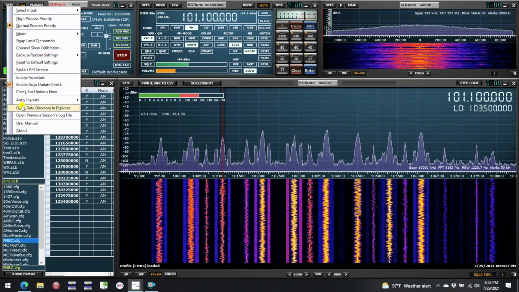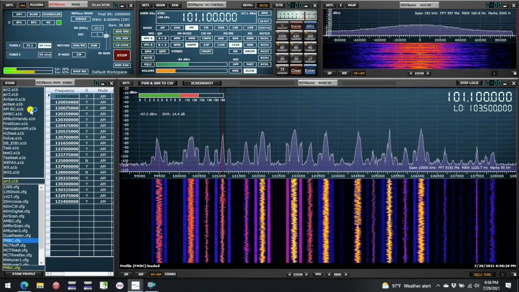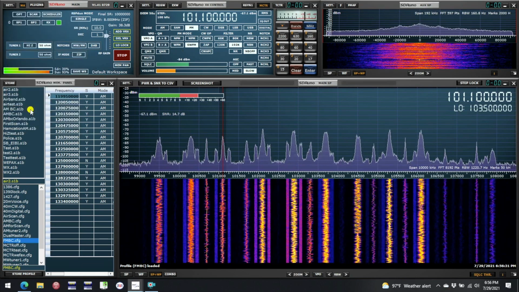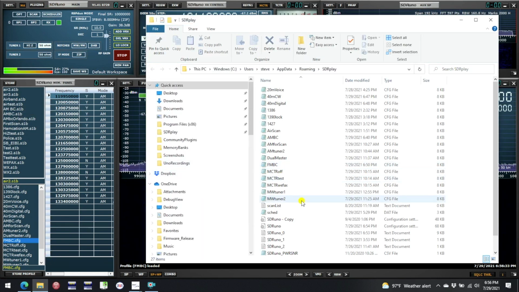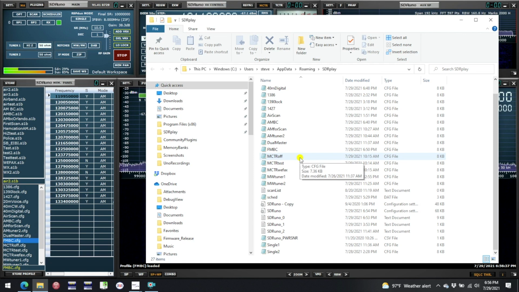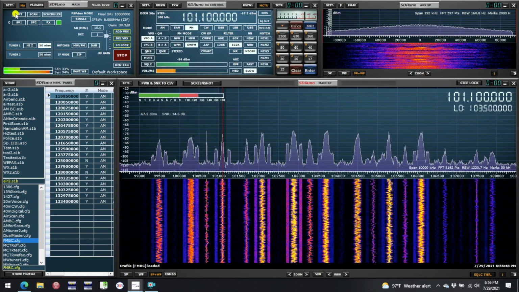By way of a reminder, in an earlier version of Uno, we added the ability to open up in Explorer the settings directory. And if you open it up, you can see this is indeed where all the various schedules and profiles you're creating are being saved, in addition to log files and other useful information that you may need for debug purposes.